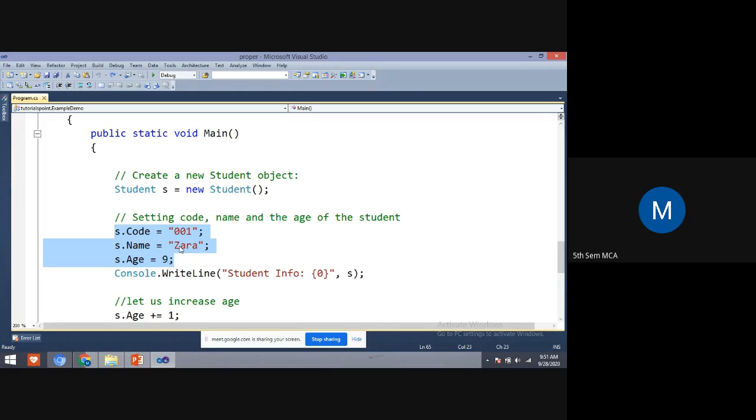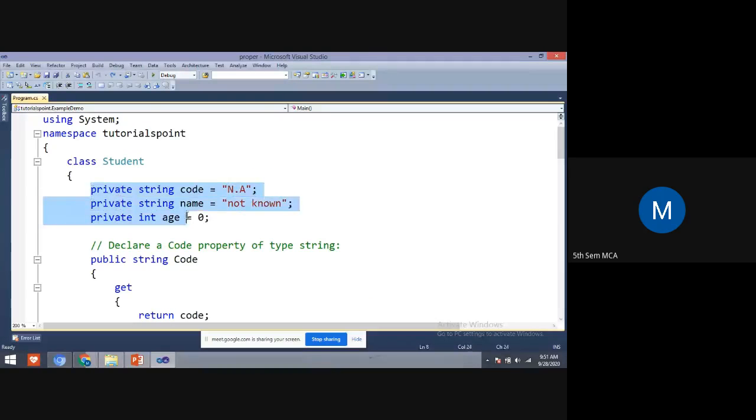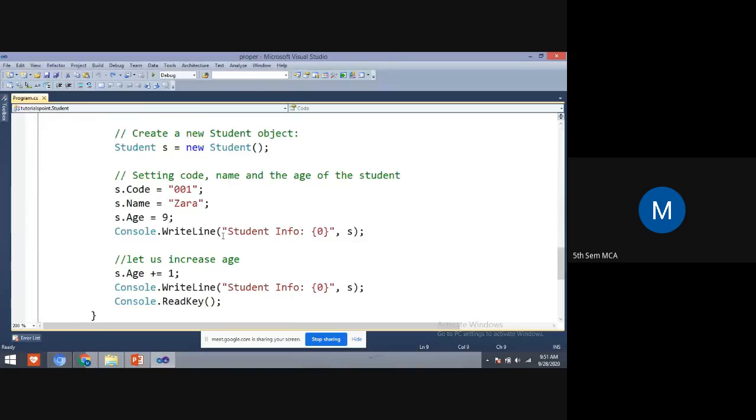See students, if you display these values, what will be the age value? Here we have assigned the values. After creation of the object, using the object, we are passing the code value, the name value, and the age value. When we display this, the output of this program, the name will be Zara, the code will be 001, and the age will be 9.